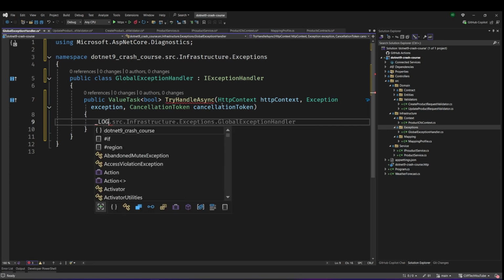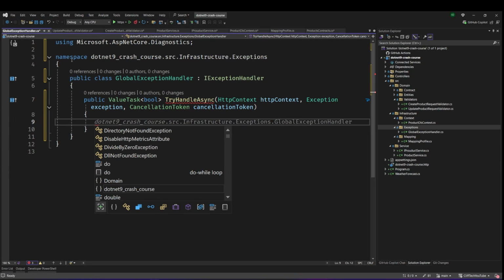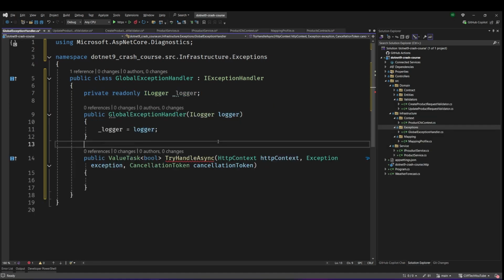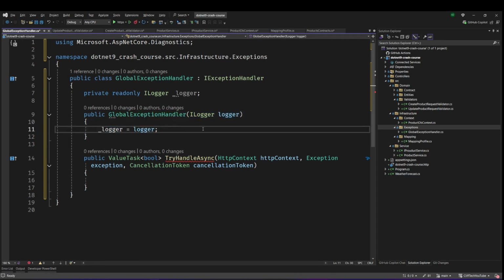So the first thing is that we're going to log something, right? We need to make sure that we have ILogger here working for us, because we want to check if something happens and log it. So let's create a constructor with our ILogger here. Now this is good. So we have our IExceptionHandler, and then we have our ILogger, which we have added to the constructor.